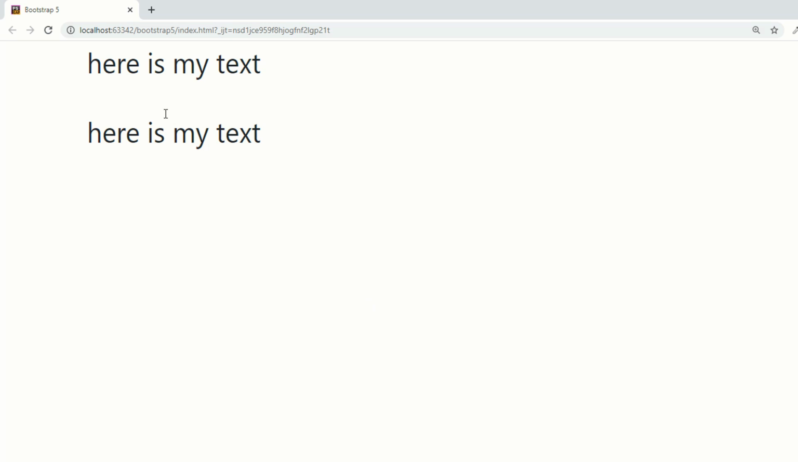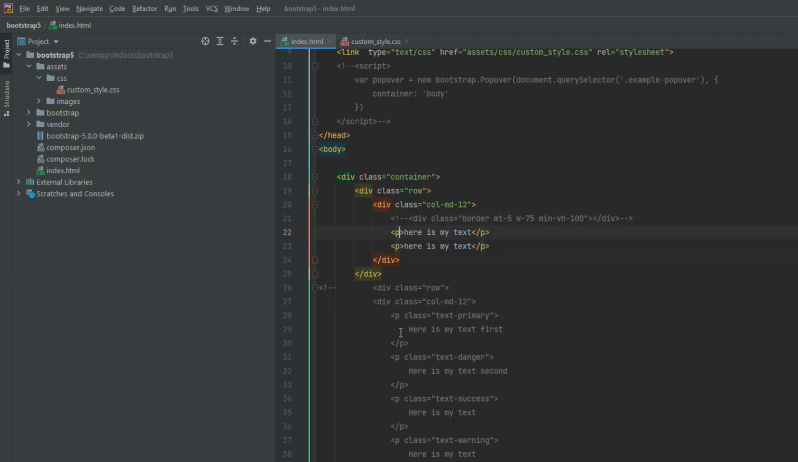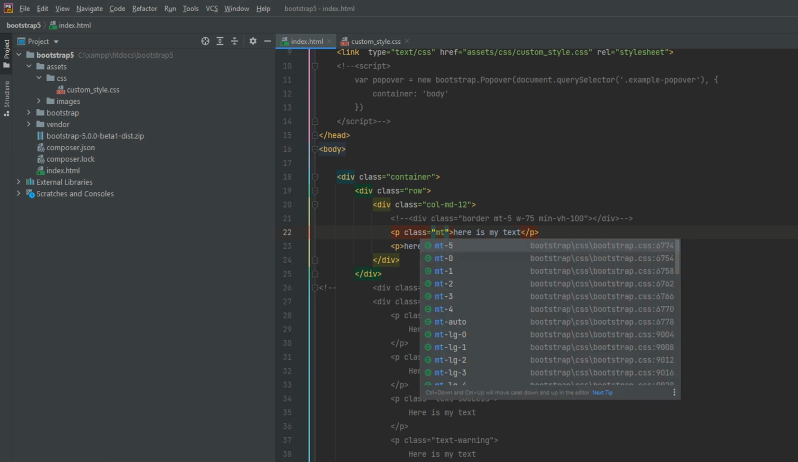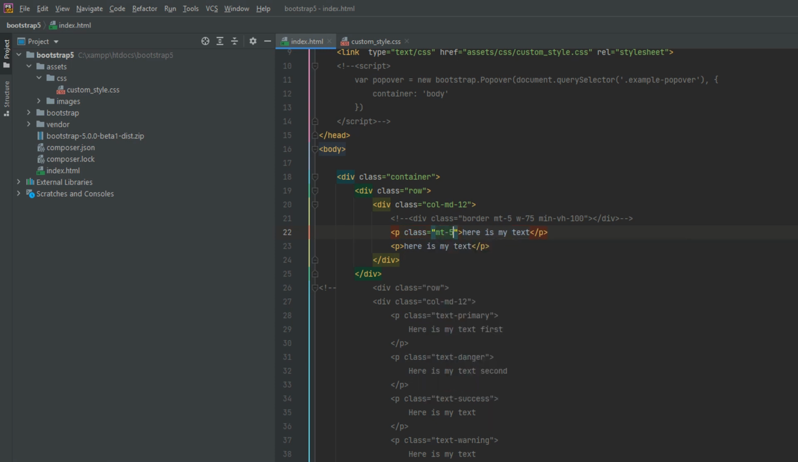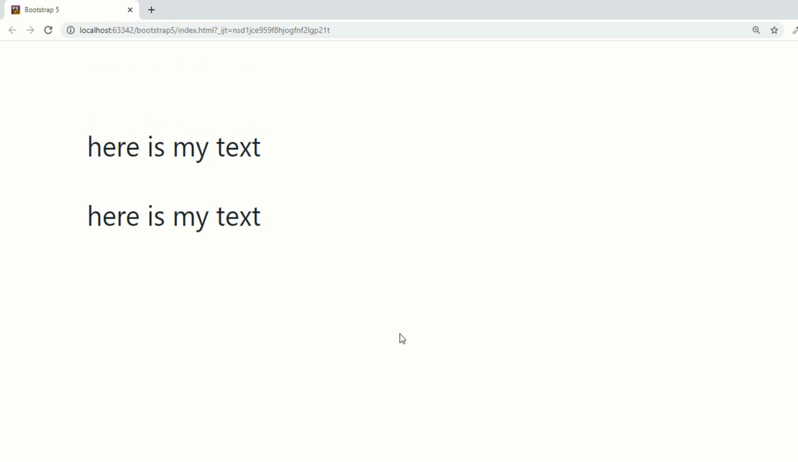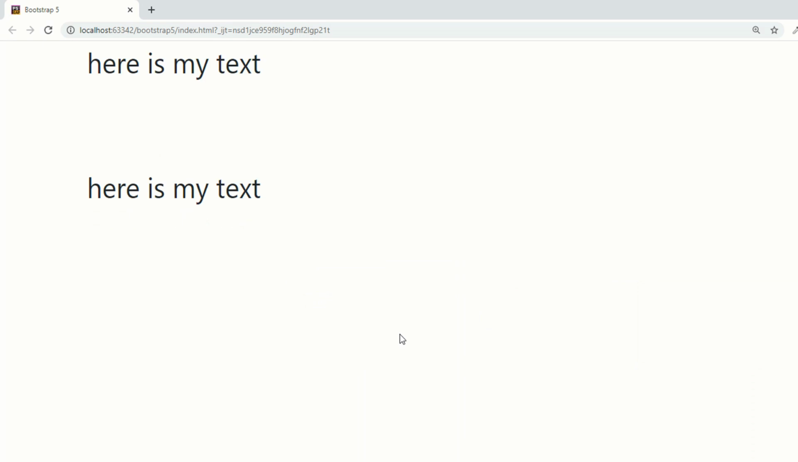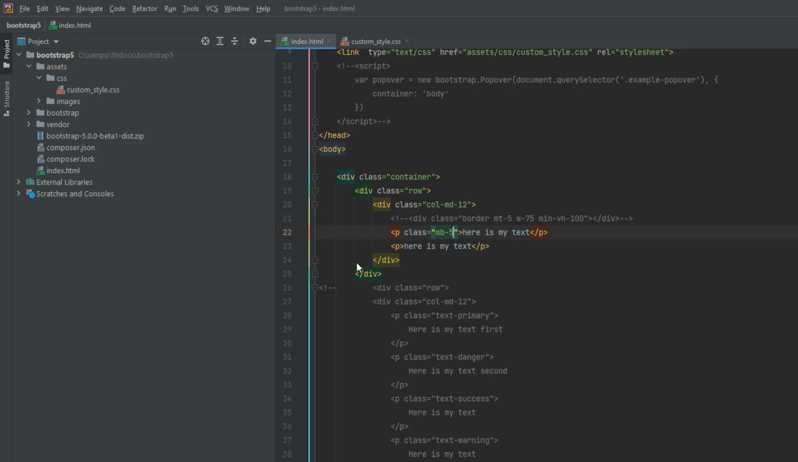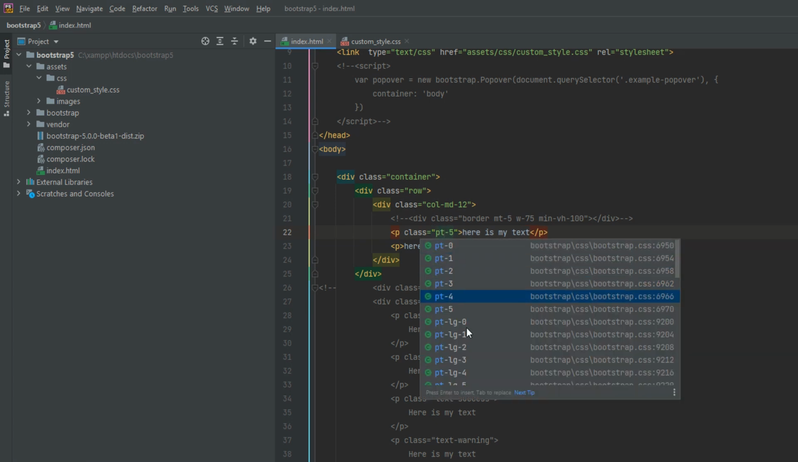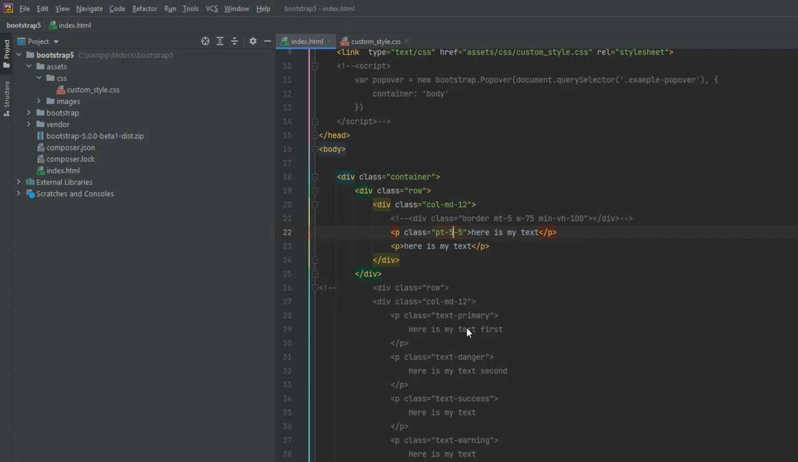I have two paragraphs. Now if I add a class, mt-5, that means I'm going to add the margin top. If I use the margin bottom, 5, as you can see, I'm using the margin bottom here. Okay, if I say pt, that means padding.